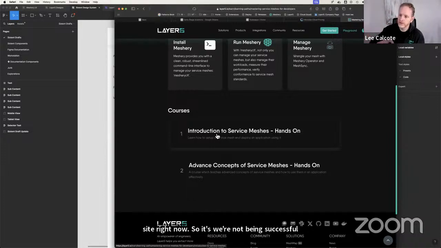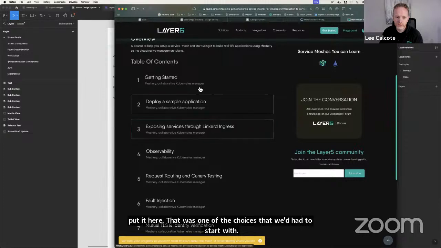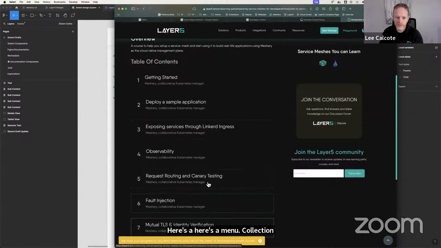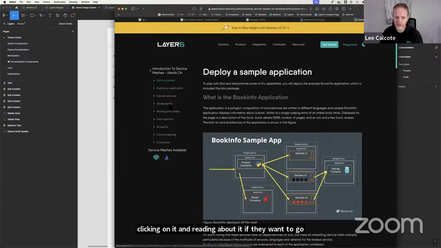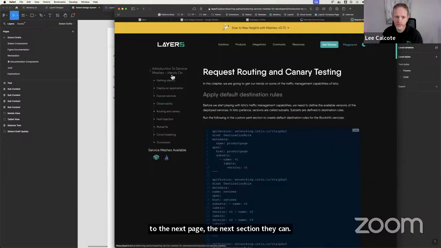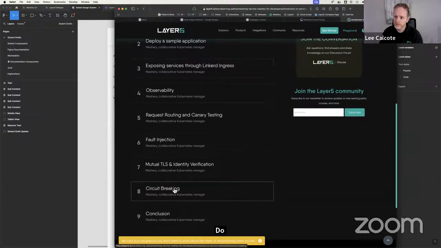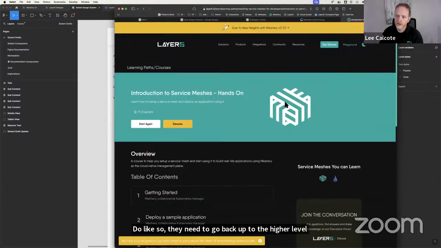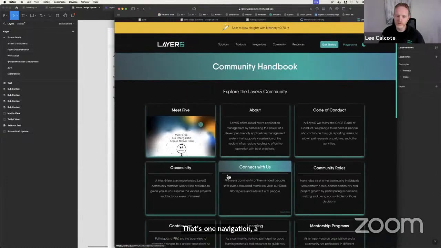So let's put it here. That was one of the choices that we had to start with. Here's a menu, a collection of things that people can click on to look through. When they're clicking on it and reading about it, if they want to go to the next page, the next section, they can do so. If they need to go back up to the higher level section, they can click back. That's one navigation.